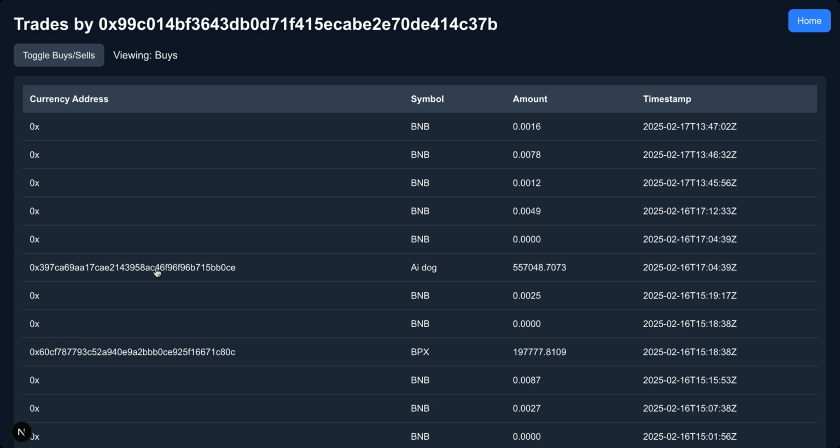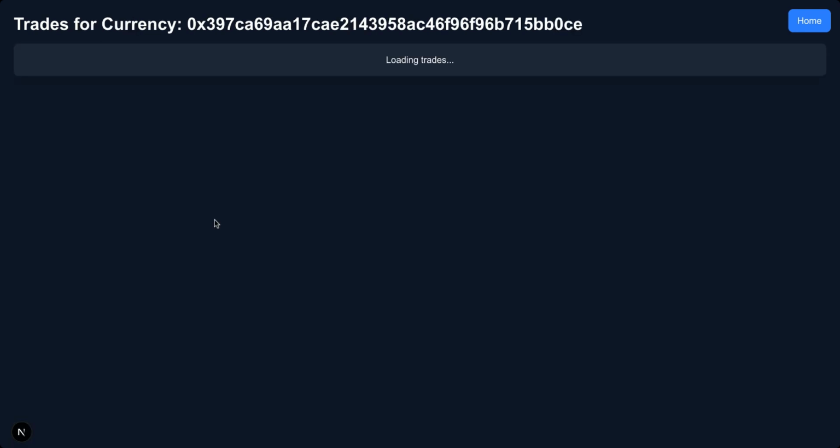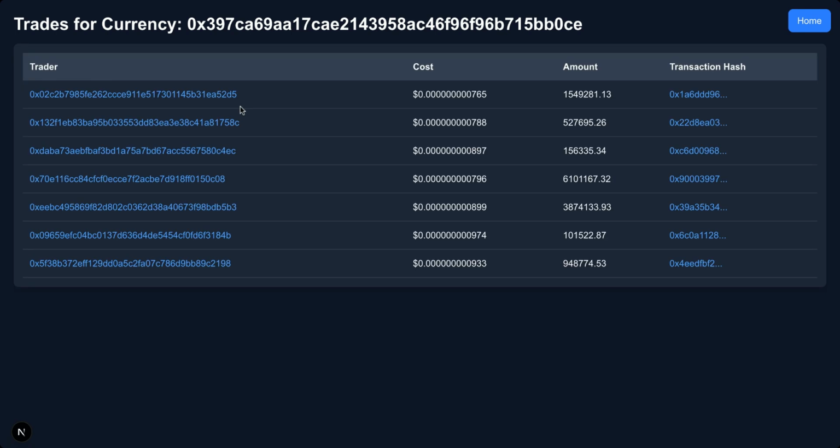Also, we could just click the currency address from here instead of from the home and go to the currency trades. So you can see this is the trades of this currency where we have a trader URL to go to the traders page of this particular address. Also, we have transaction hash attached over here.